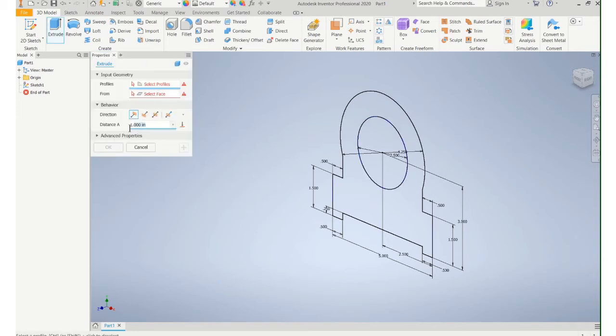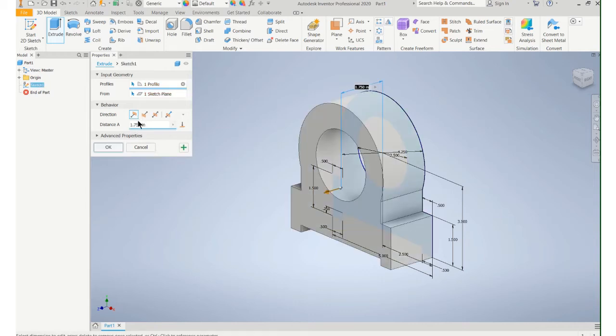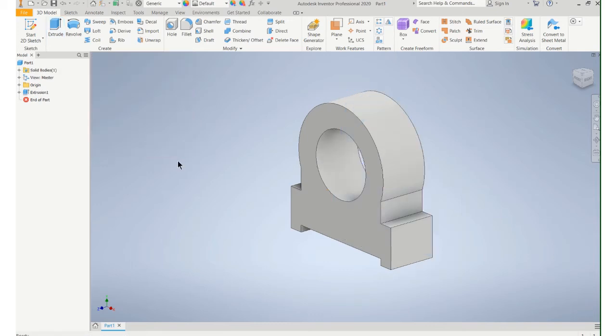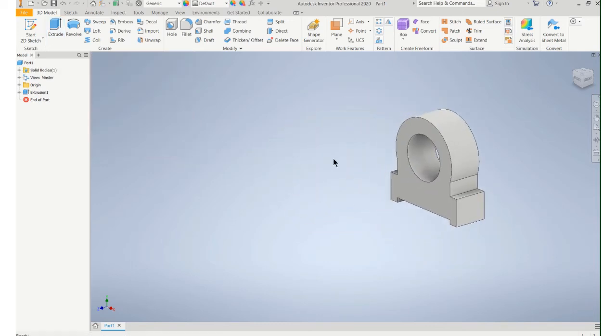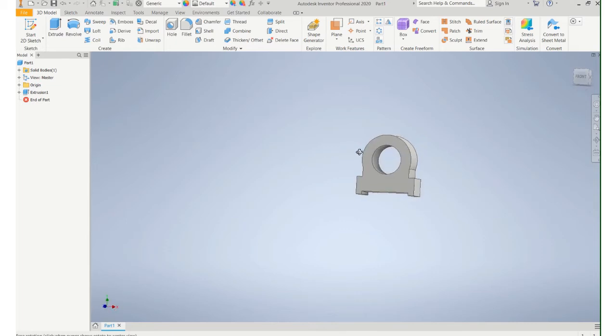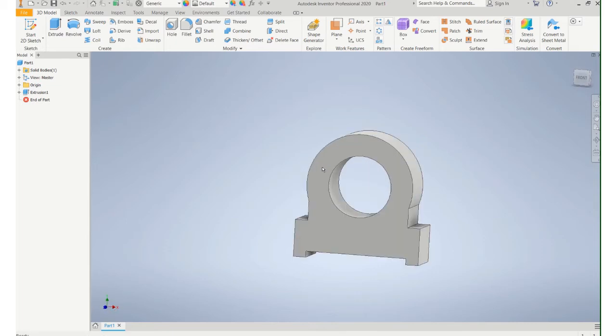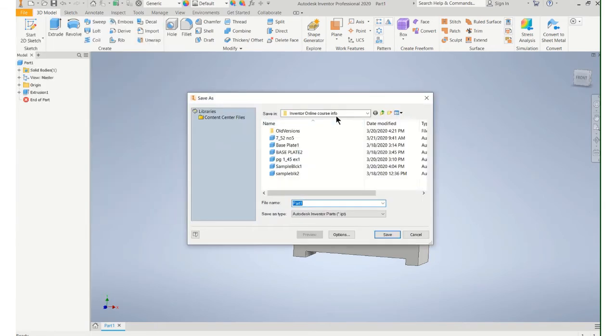And this part, we want to extrude it. It's 1.75 for the depth. And it doesn't really matter which direction we go. So there's our model. Let's save that. And I'll just call that page 925, and that's exercise 5.